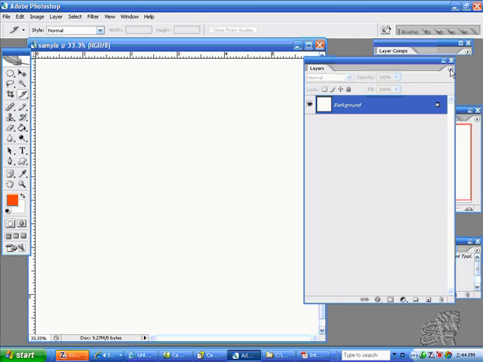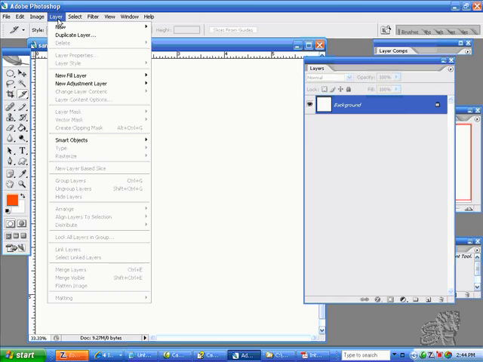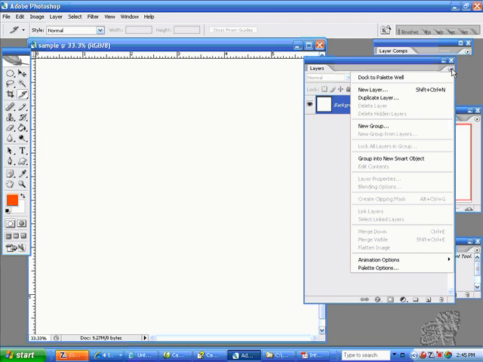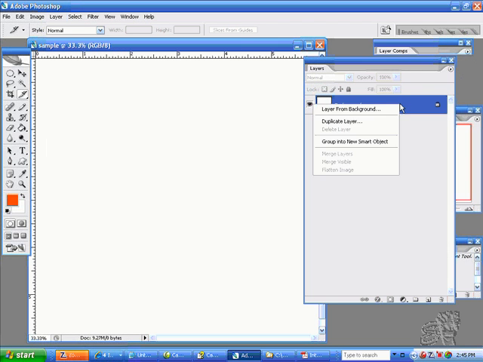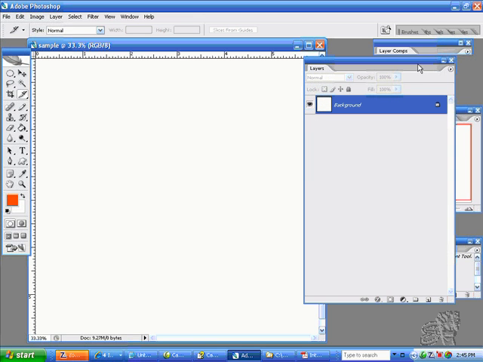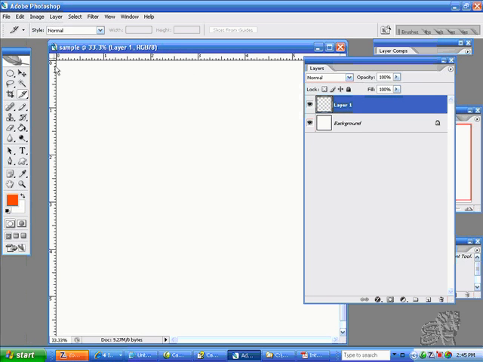Now, if I want to make a new layer, there are several ways I can do it. I can go Layer, New, Layer. I can do my submenu, New Layer. Or, no, that's just Duplicate Layer. So I'll go to my submenu and go New Layer. Oh, I know the third place, right here: New Layer, create a new layer. So there is a new layer, and those little squares are telling you that it's a transparent layer.